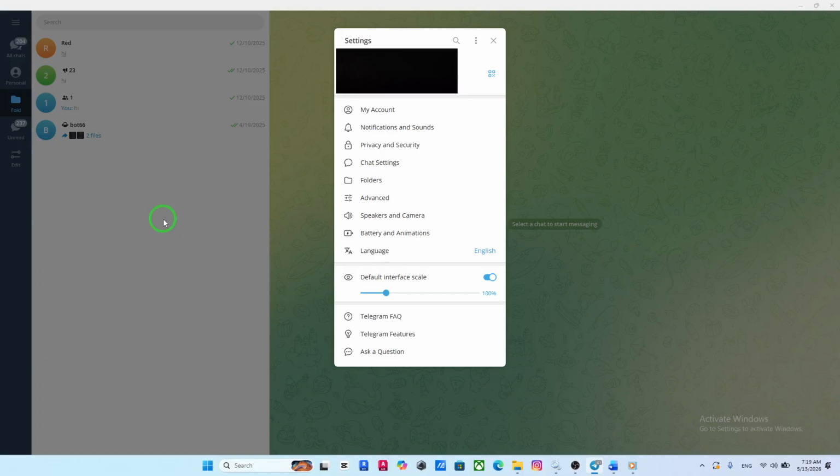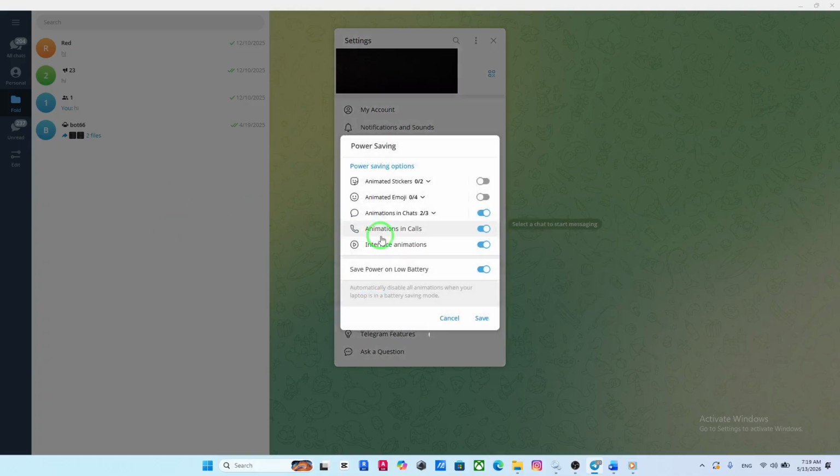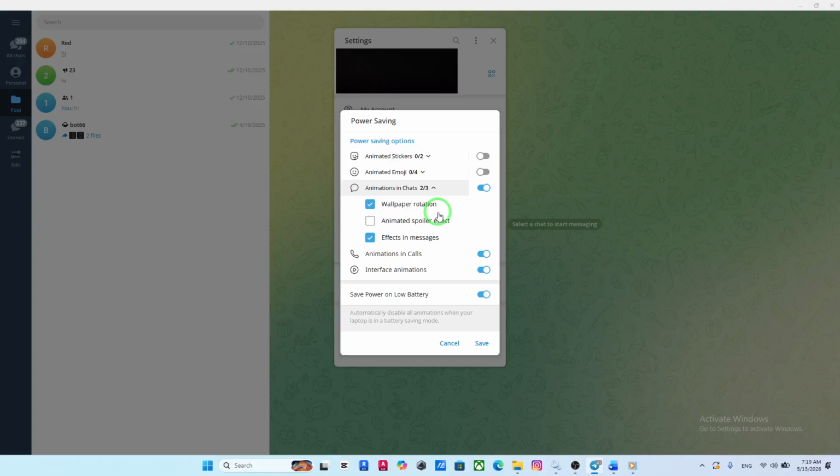Inside Settings, scroll down a bit until you find the section labeled Battery and Animations. Click on it to open more options related to performance and visual effects. Now, here's where the key changes happen. First, find the option called Animation in Chats and turn it off. Disabling chat animations helps reduce motion effects and can also improve performance slightly.